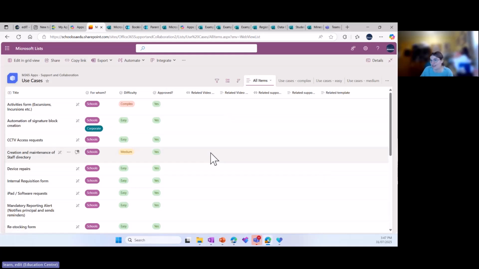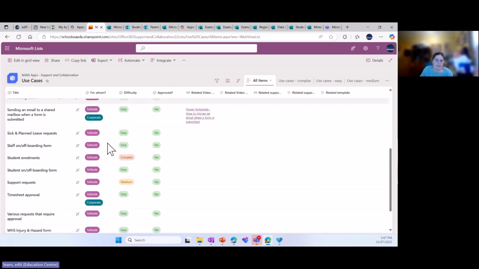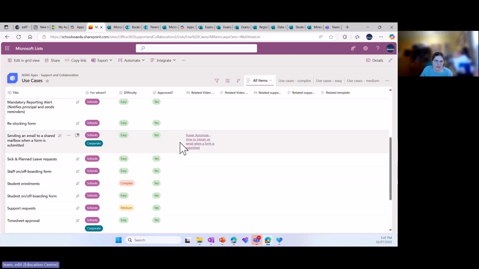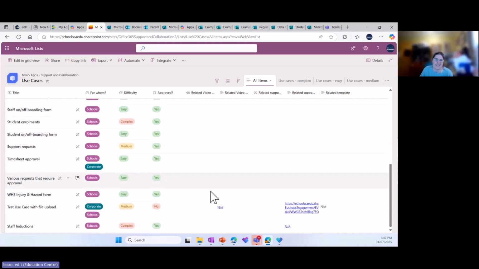So this is what I'm talking about when I talk about a list. A SharePoint list is a bit like an Excel spreadsheet, but you can see it's got some nice things happening in here. I can put in nice hyperlinks. I can do lookups for people, for example. There's a whole lot of things that I can do which I can't do in Excel.